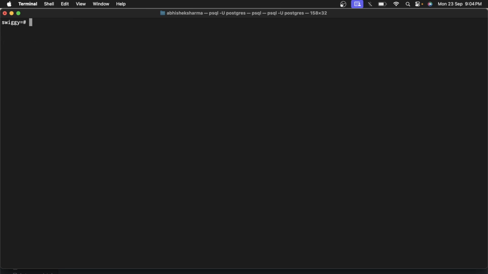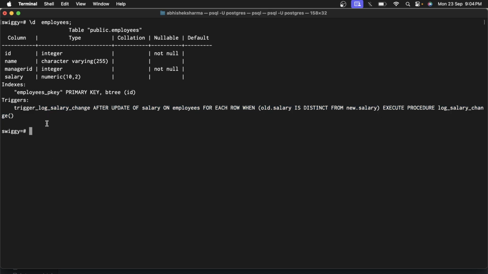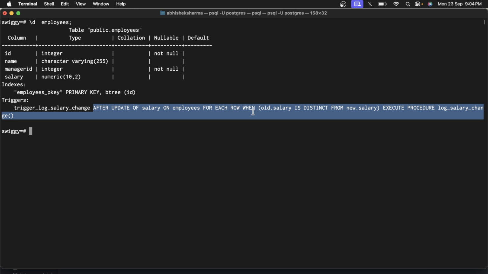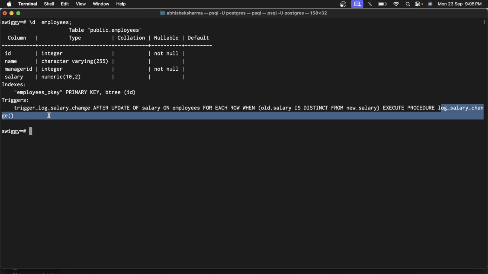Cool. So now we will get the data in the employees table. Trigger is available here, right? So now we have the trigger: log_salary_change after update of salary on employees for each row. Only when old salary is different from the new salary, we will execute the procedure. See, over here it's writing procedure, not function. We will execute the procedure log_salary_change, right?